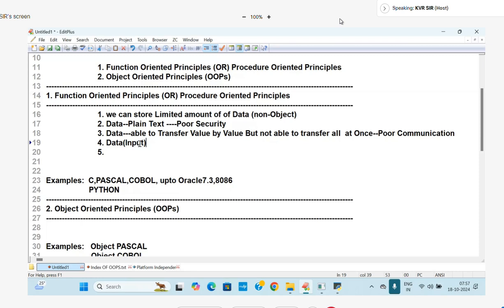Like that, 10 and 20, I want to use in 7 operations. Take an example: I want to go forward, taking the input inside the body. How many times will you write 10 and 20, A is equal to 10 and B is equal to 20? How many times will you write? 7 times I will write it. Is it not a waste of time? Is not memory space wasted?